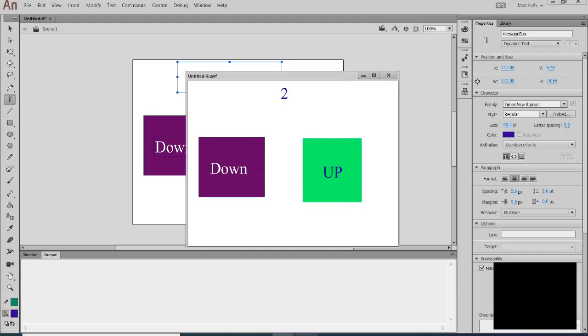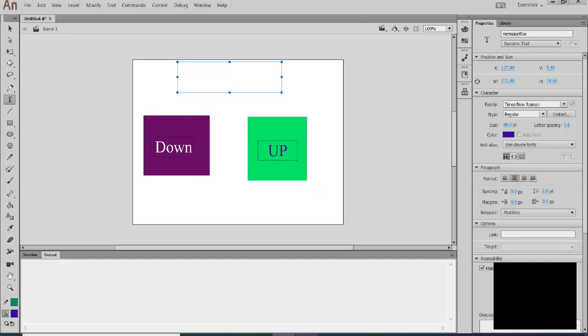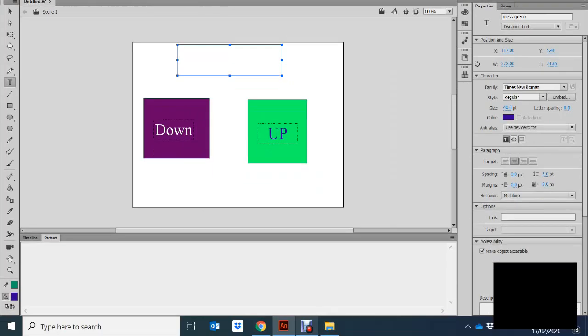So this has created a counter for us. But one of the errors I had was, first of all, I didn't give this a name. And the second one was saying it can't use, obviously, external fonts. So we needed to change the anti-alias to say use these device fonts.